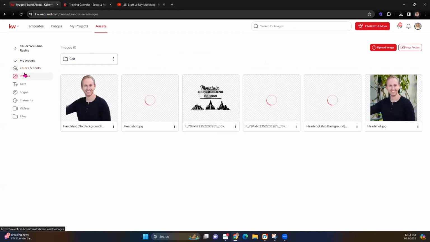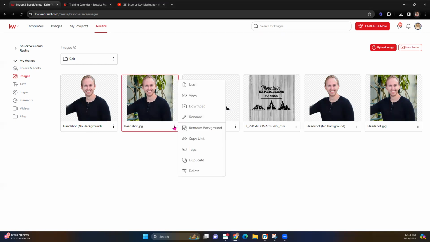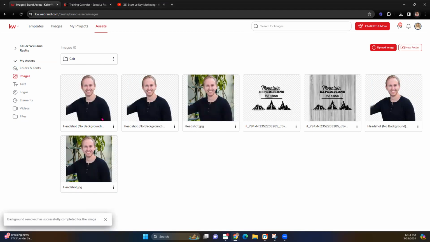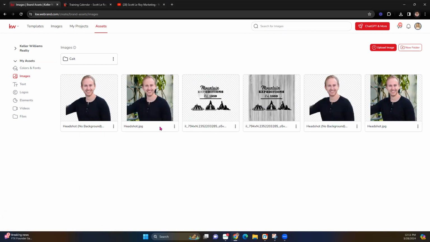Next is images. This is primarily going to be for your headshots, or if you have team photos, things like that. You'll want to make sure that those are added here. You can easily remove the background from a photo once you've added it. In fact, we can take a look at that. You just hit remove background. It will remove that and add a new image. So super easy. Once that's done, we can go ahead and delete it since I already have one.